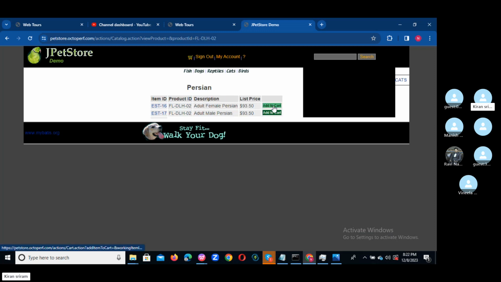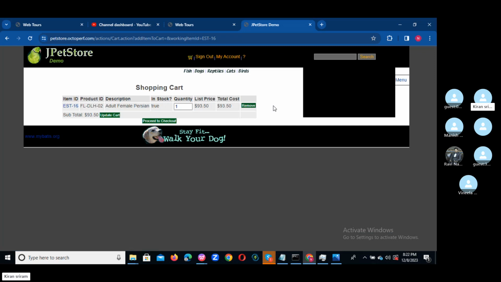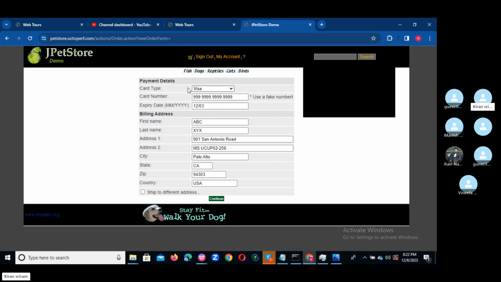Here we need to add it to the cart. You can give the quantity, for example 2. After that we click on proceed to checkout. Here we need to provide the payment details. The card type can be Master, Visa or American Express. Select your card, and provide the credit card number and the expiry date of the card.